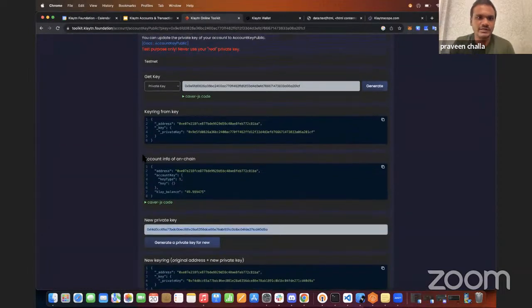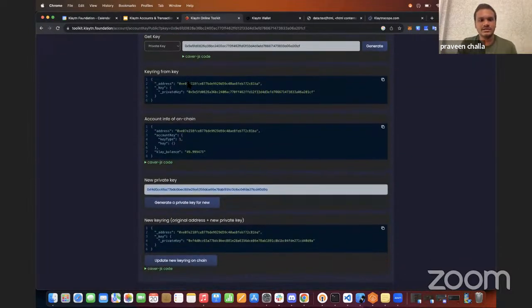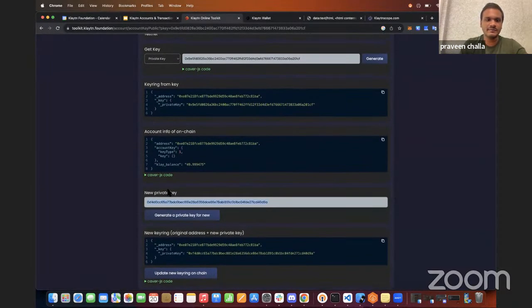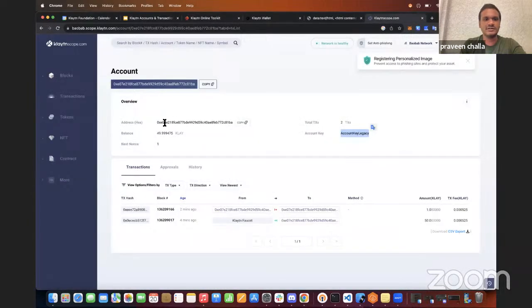So now what we are doing is we are trying to upgrade the legacy account to the public key, which means here we are updating a private key also. As you can see here, we are updating the private key of the previous one, but the address will remain same. I think once we upgrade this one, we'll try to make a transaction and see whether we were able to see the same transaction in the previous account into this.